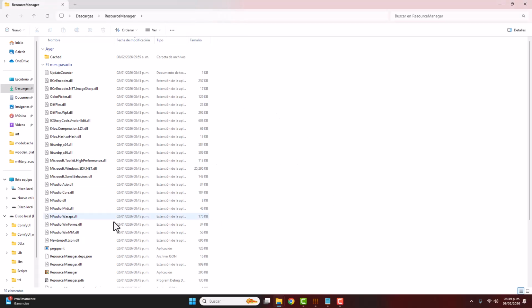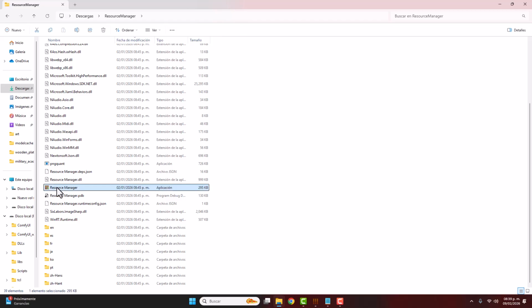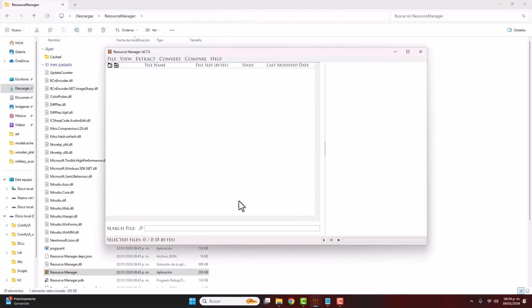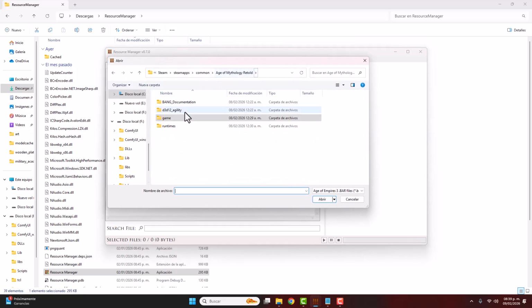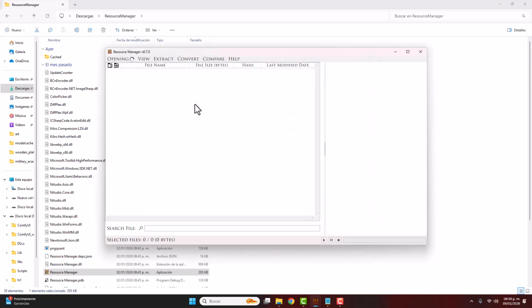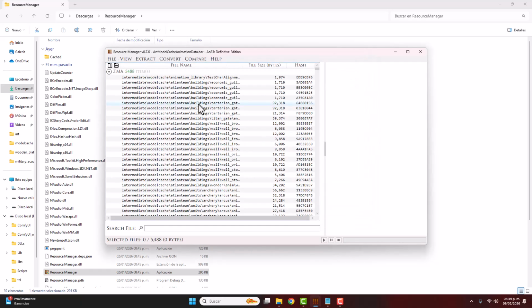So, for this first test, we will need the resource manager from AoE Tree or Cry Bar editor, any of these two. In the resource manager, we need to go to the file menu, then open and find the root directory of your game. Once you have the root, you will need to open the folder Model Cache and then the bar file named art model cache animation data.bar.